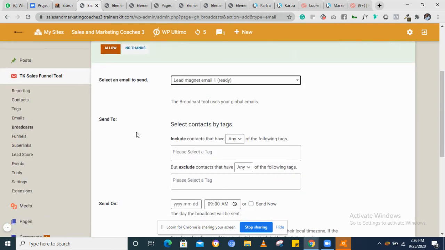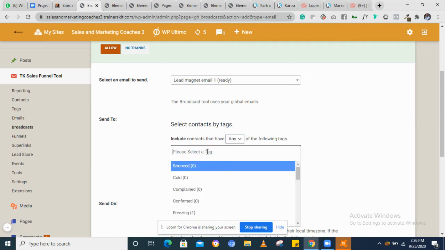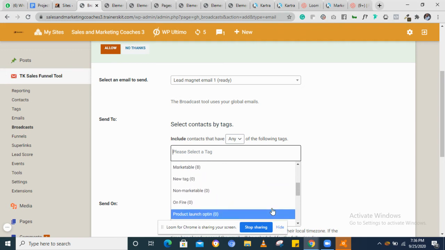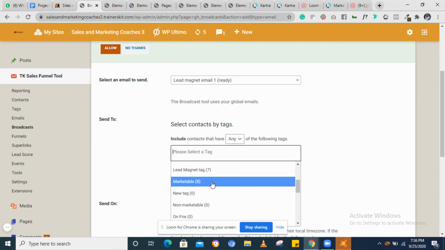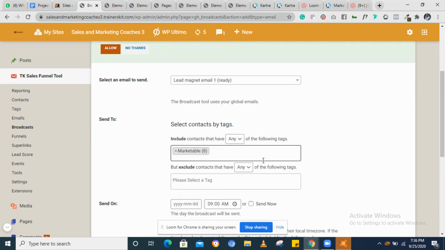Then we're going to select a tag. So you must have your list under a tag or your leads under a particular tag before you can send a broadcast. So we're going to look for a list that has more people. Okay, this has 8 contacts in it. Then we're going to click on it.